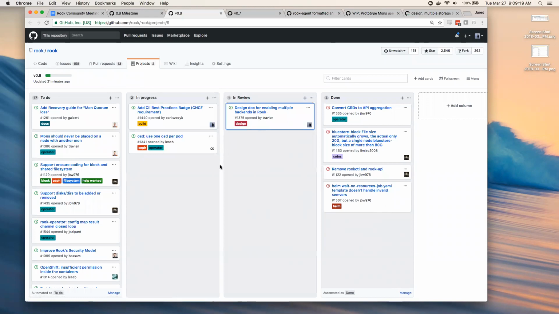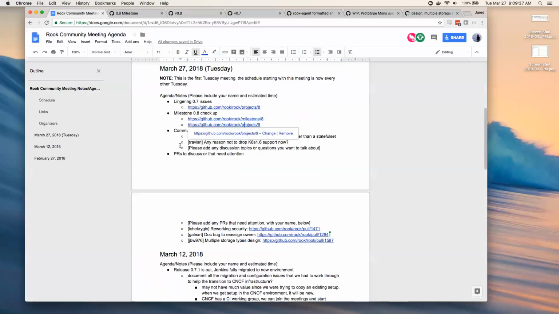Is this board fully up to date? Like "use one OSD per pod," is that already in review or is that still in progress? Yeah, the design doc is in review. The implementation is not in review yet. We'll probably talk more about that PR later.